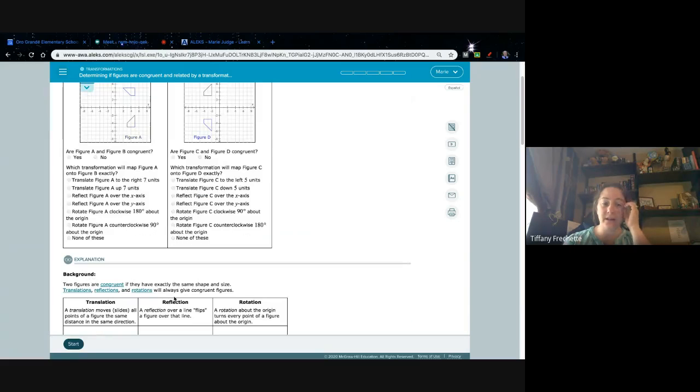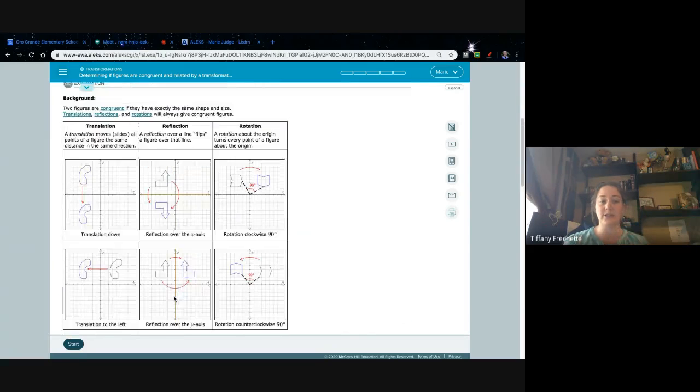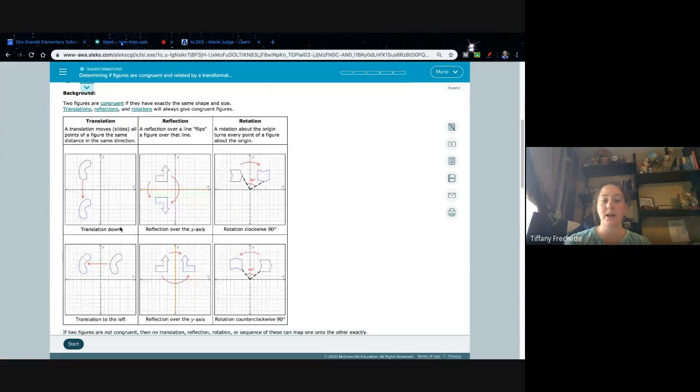So if we go down here, so this one, they're actually giving you this nice little background. So translate, they're just showing this bean shape moving down or the bean shape moving to the left here. Reflection, so they're showing the arrow that it's flipping. So it's going from top to bottom like that. Or you can flip it from right to left, that direction. And then rotation, they're showing that all it's doing is turning.